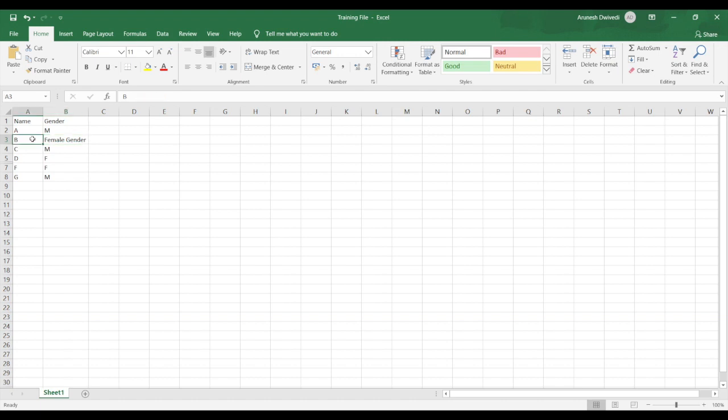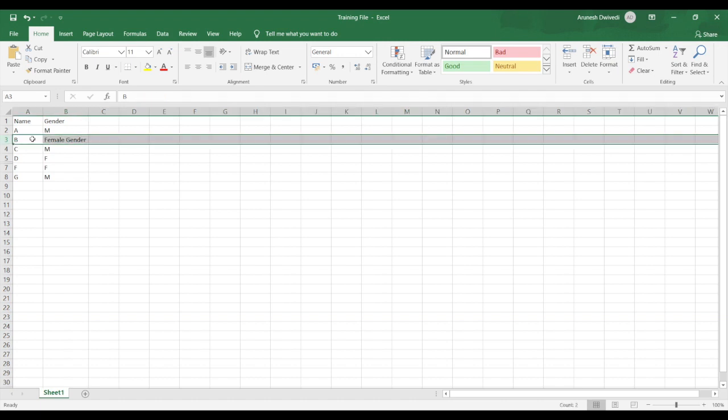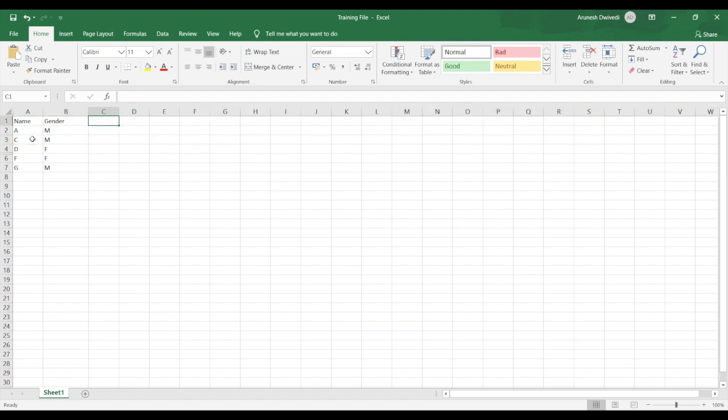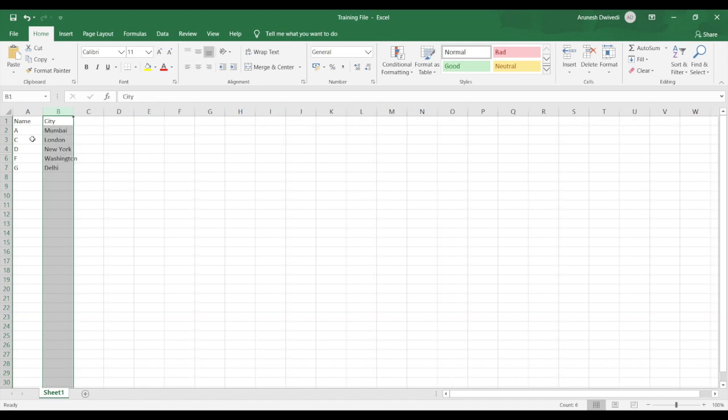The shortcut for deleting anything in Excel is common. I will press Shift Spacebar and select it, and then I will press Control minus. Control minus will delete the row. Let's say I add another column, city, select column B, and if I press Control minus, this column will be deleted.